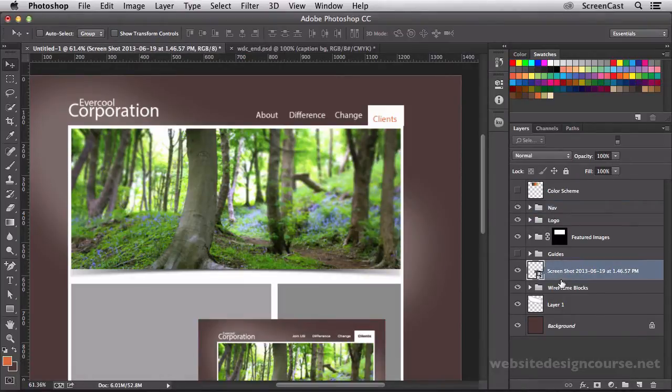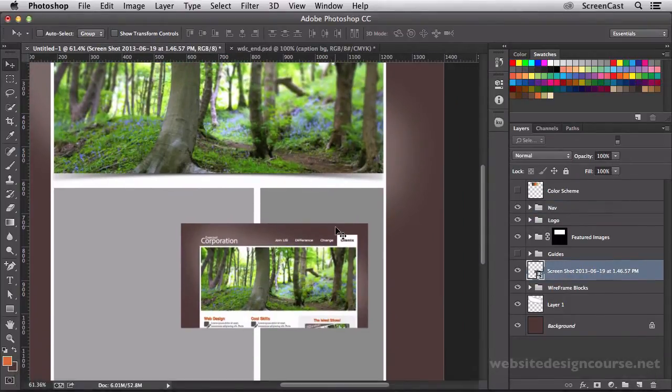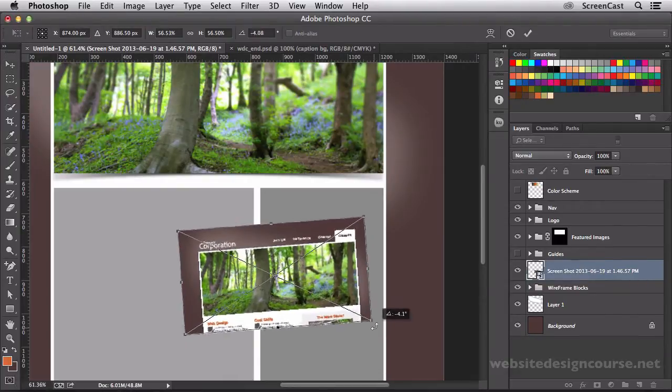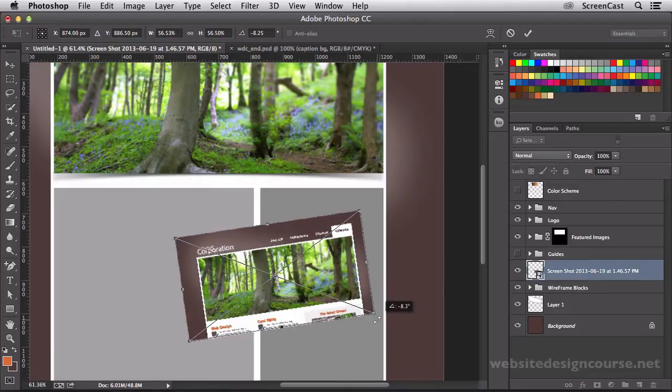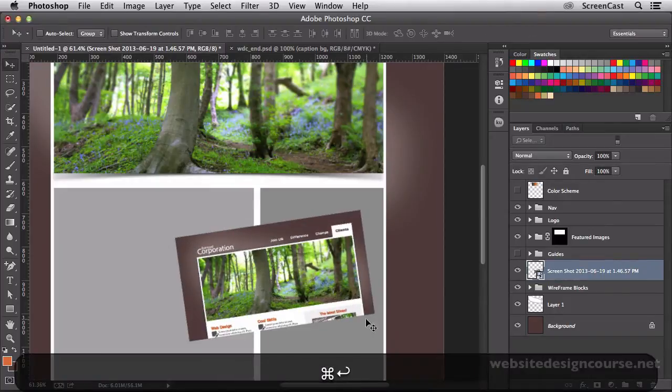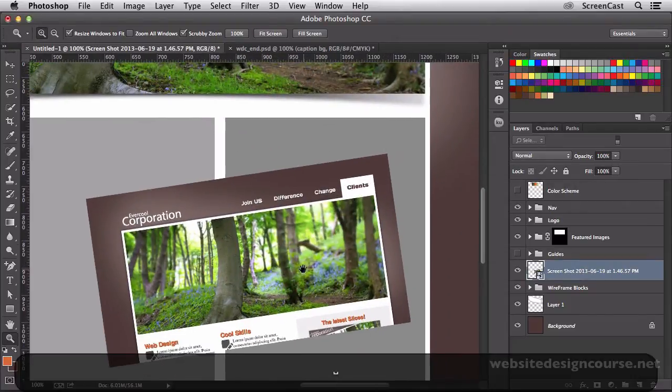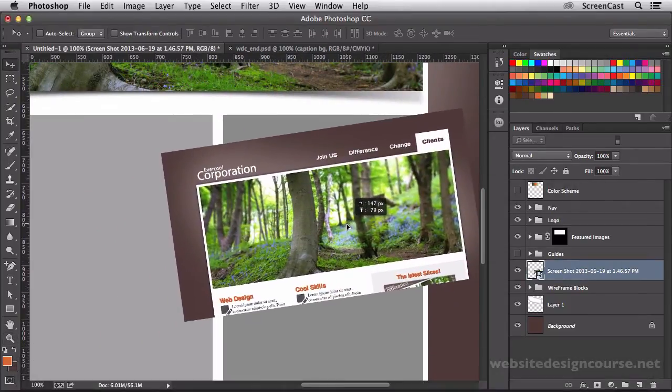All right, now I'm down here on this screenshot, and I'm going to free transform it again, and I want to rotate it just a little bit like this, so it's kind of off to the side. I'll come back into 100% so you can see that, and I'll move it over into this section here, and that looks about right.